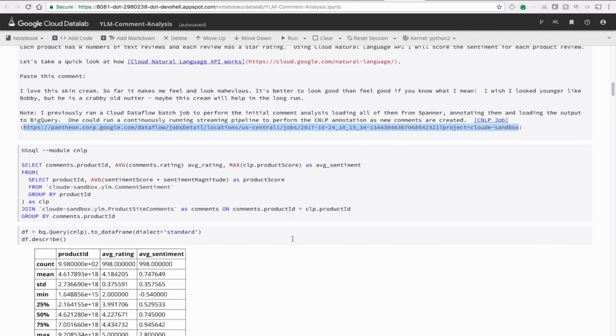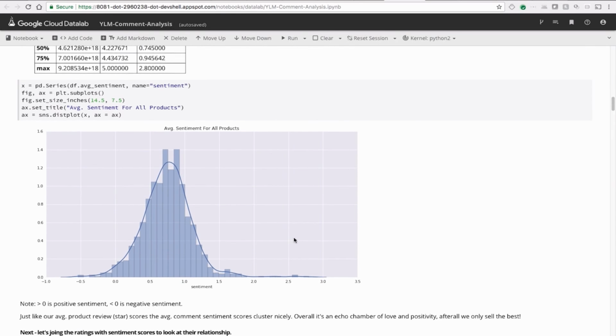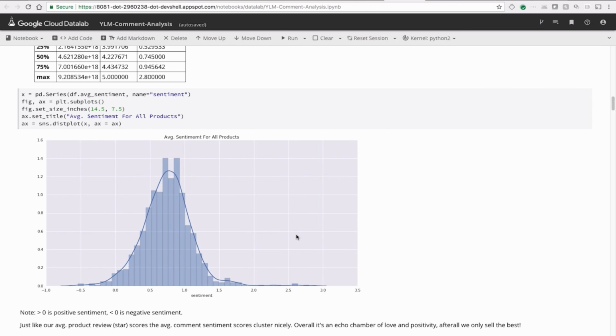In this case, I want to look at the distribution of sentiment inside of those comments. At first glance, when I looked at this, I felt good. I was like, hey, wow, I have very tight clustering. Overall, people like the products that I'm selling. But then I started thinking, if I'm using star ratings as a way to disambiguate one product from another, and they're tightly clustered, it's going to be hard for me to disambiguate one product from another if all of the comments are tightly clustered. So I need more information.